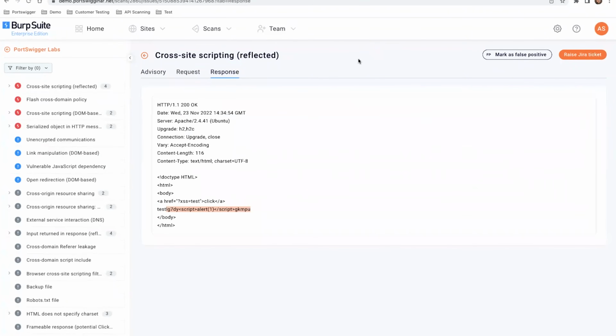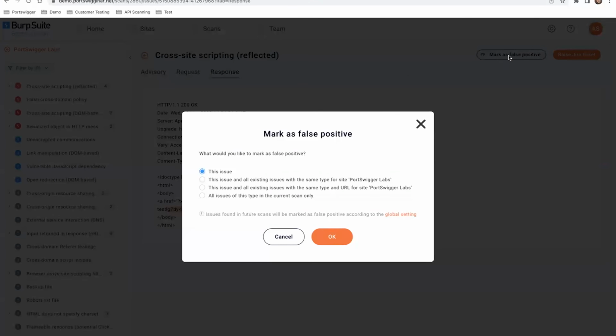But if after further investigation we determine that this is a false positive, maybe even with some manual investigation from Burp Suite Pro, we can mark it as such. And if we don't want this appearing for future scans, we can propagate that to the site or the specific path that it's been located at as well.